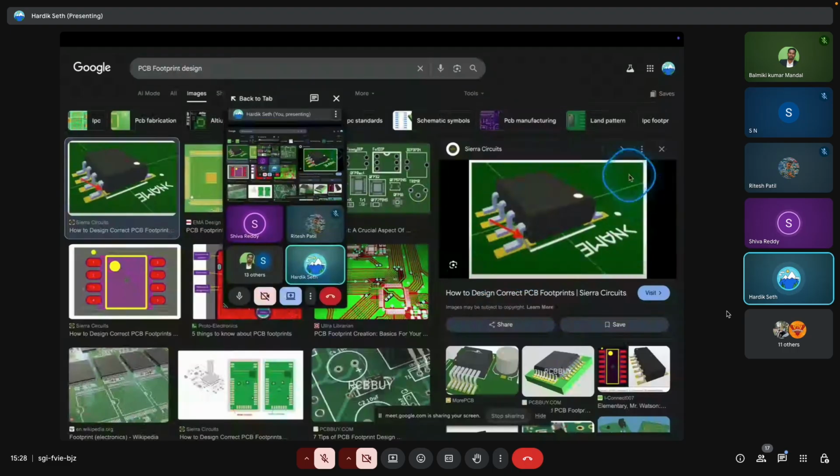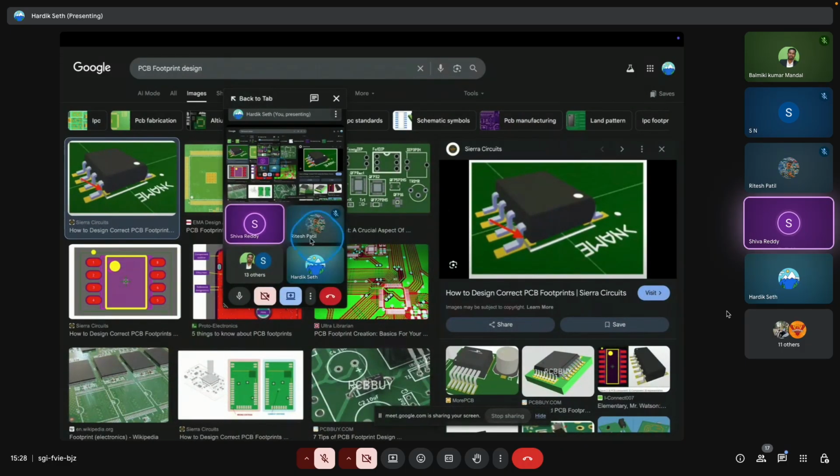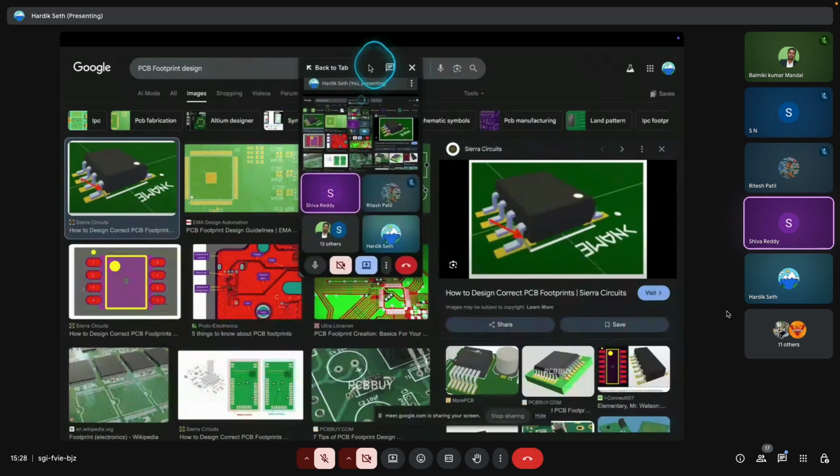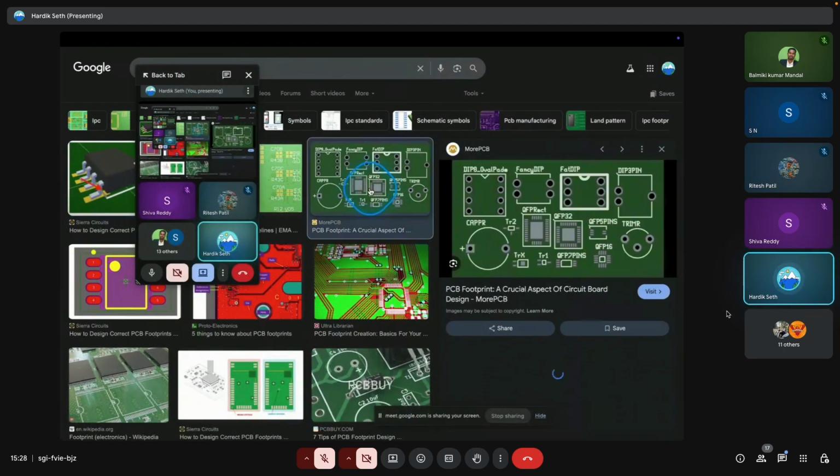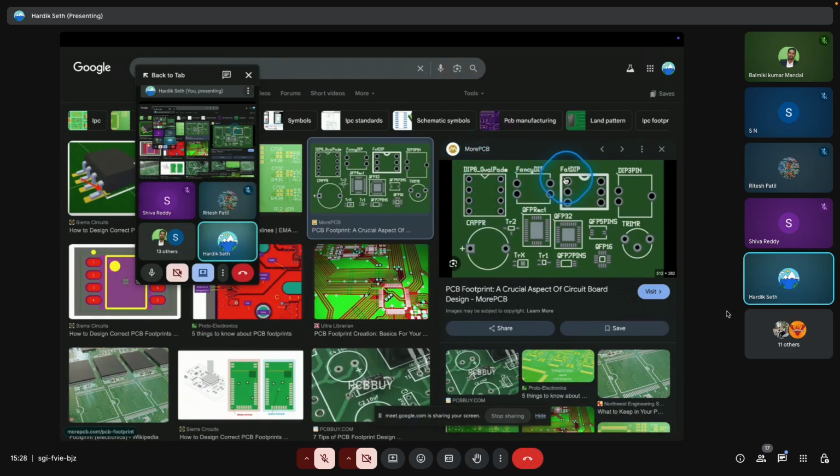This green color is our PCB, and all those golden areas are our footprints. Are you able to see? Yeah, it's visible. So we have different types of footprints there. Like here we have DIP. So these are different sizes of components.